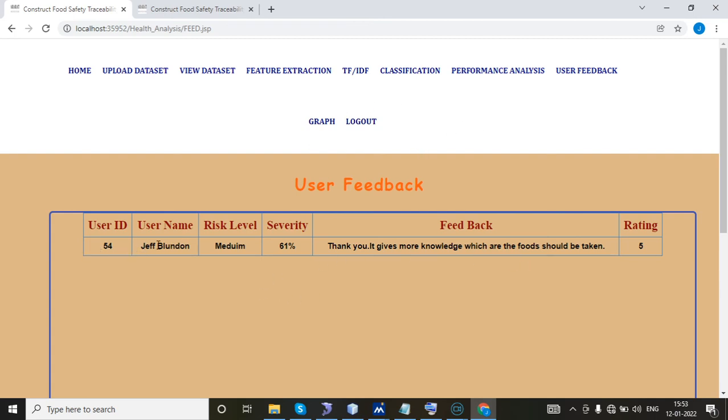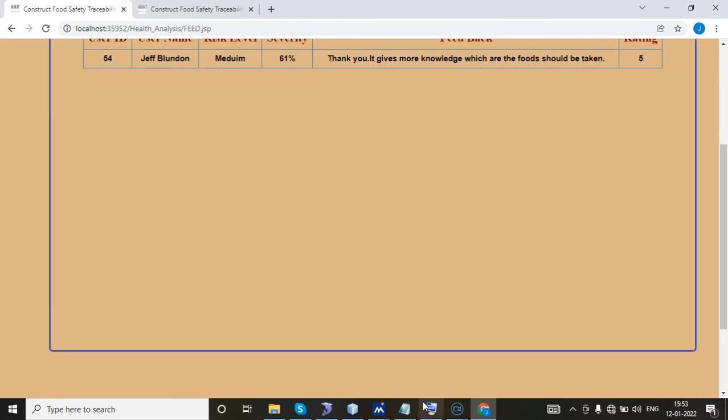For example, this user ID, username, risk level is medium. Thank you, it gives more knowledge about which food should be taken. The user gave the rating 5. Overall graphical representation.